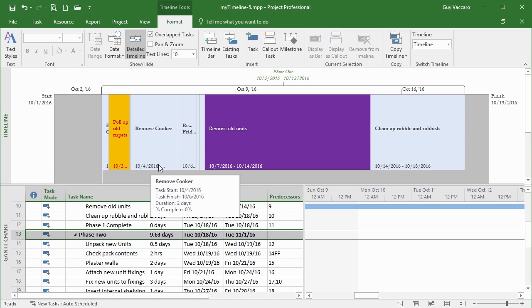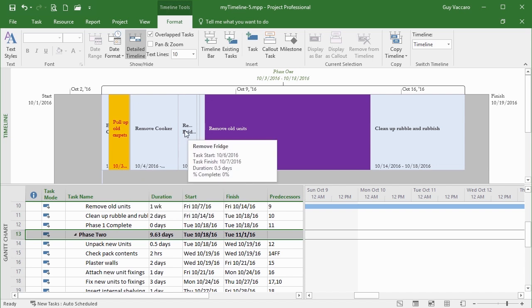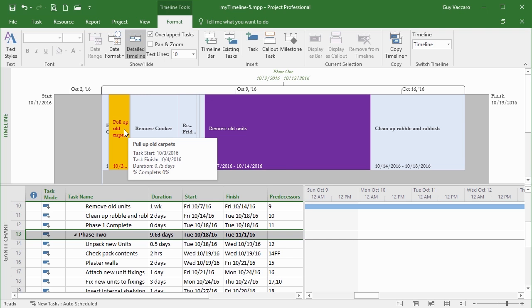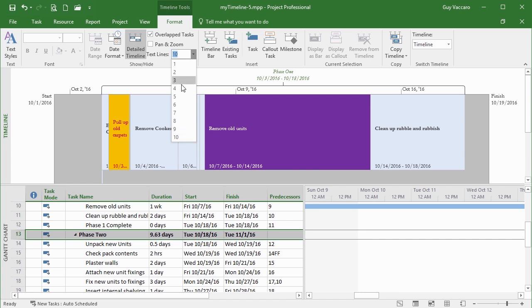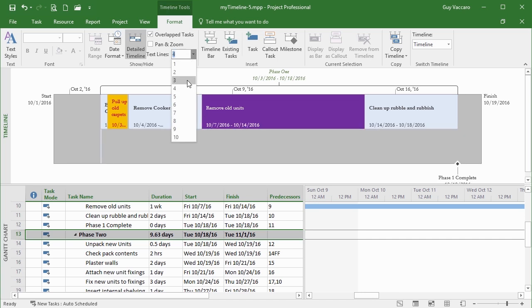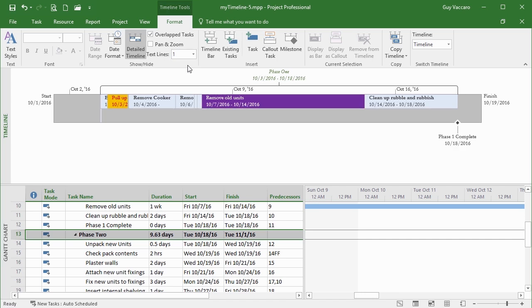That still doesn't help with a short one like that, where it's not very long, therefore the title doesn't quite fit. But obviously you can see it when you hover. Pull up Old Carpets does now fit because we have the space to spread out the title. But you could have up to 10, or you could go somewhere in between, whichever gives you the right presentation. So 1 actually seems to work okay because we can't read this very small one anyway, and this one, because they're too short as far as tasks go.